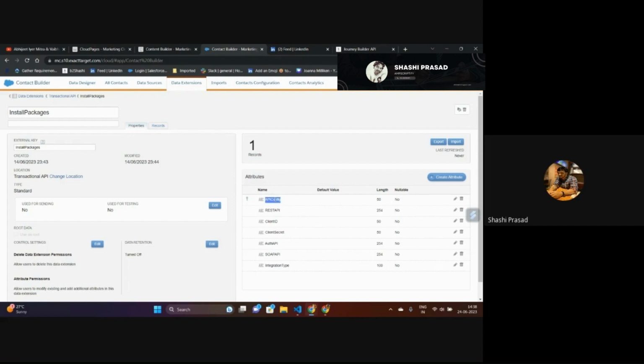This will be unique to define which install package I have created. Then in the REST API attribute, I have given the URL for the REST API. Then there are client ID and client secret, authentication API, SOAP API, and integration type, which is also fine. So these are the attributes for the API.